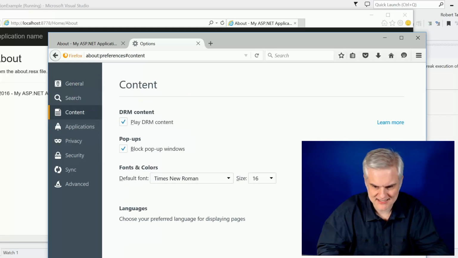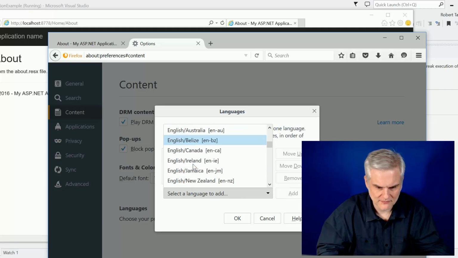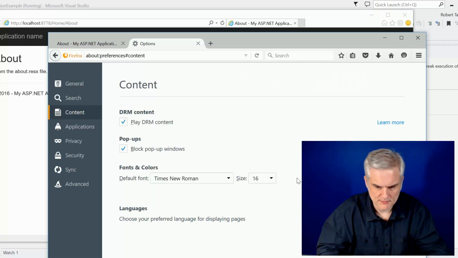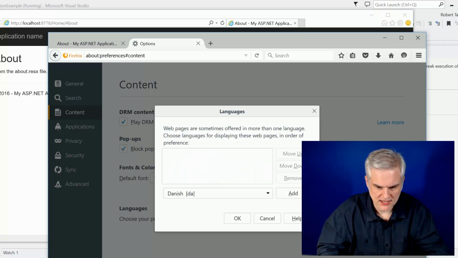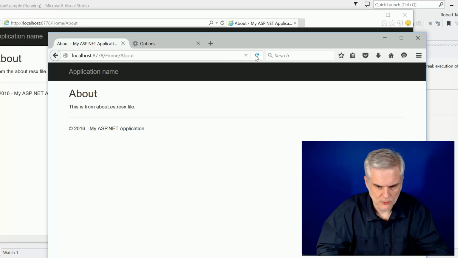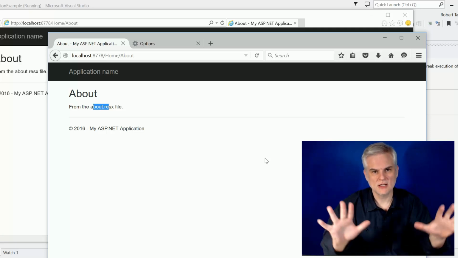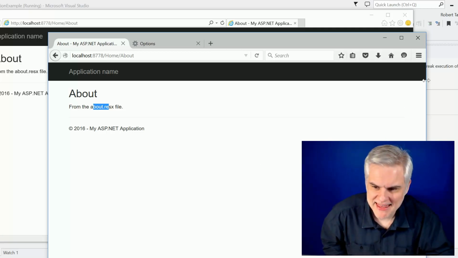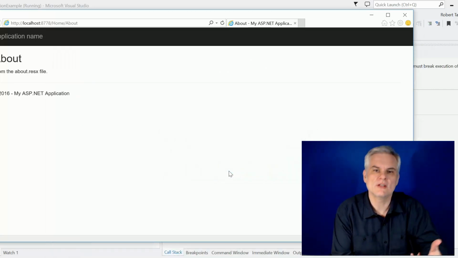So let's go back to content. Let's remove that and let's just add anything here. Let's go Dutch. Whoops. Let's go Dutch. Danish again. That's good too. All right. Save that. And now, since it's Danish, it'll pull from the default, the about.resx file. All right. Hopefully that's clear as mud, but that is how we introduce a very simple version of localization.